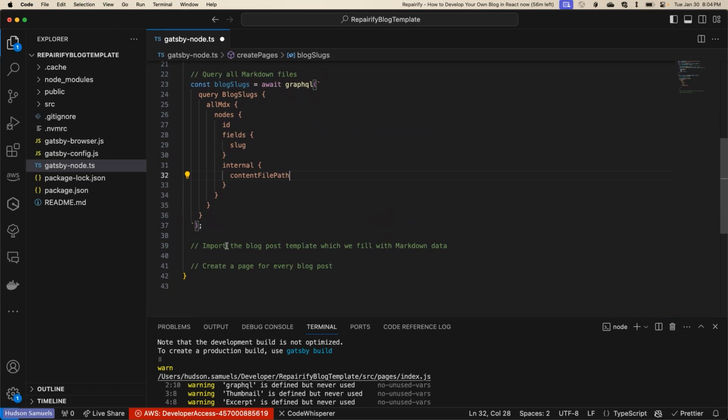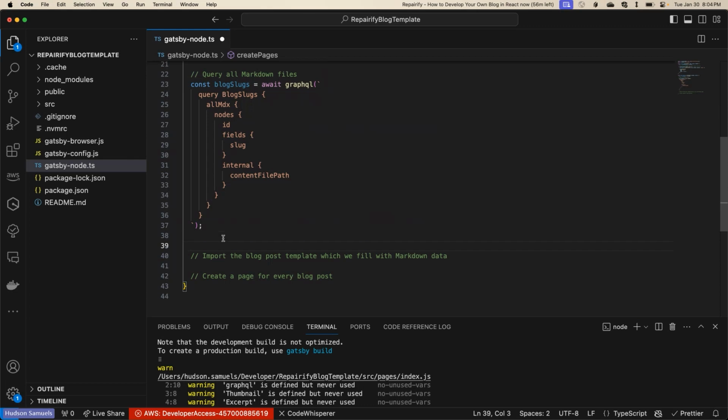So now that we have these blog slugs queried, we're going to go ahead and iterate through these. We're going to import that blog post template, and then we're going to fill it with our markdown data. We'll get to the blog template here in a minute, but for starters, we're just going to loop through those files.